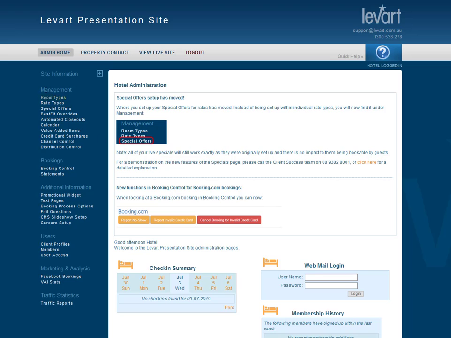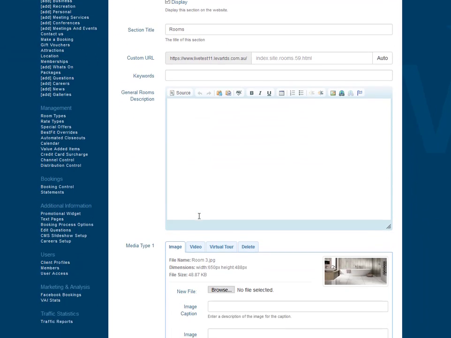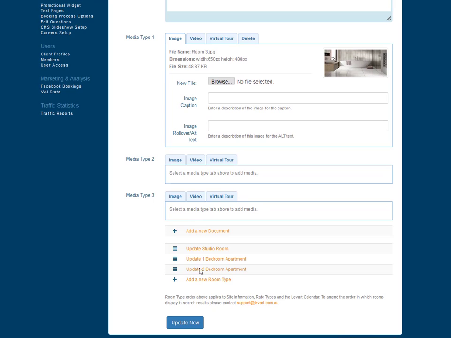Once logged in, we will come to Site Information, click the plus button to drop down the full menu, and then click on Rooms. We will then scroll down to the bottom of the Rooms page where we will see the Add a New Room Type link.